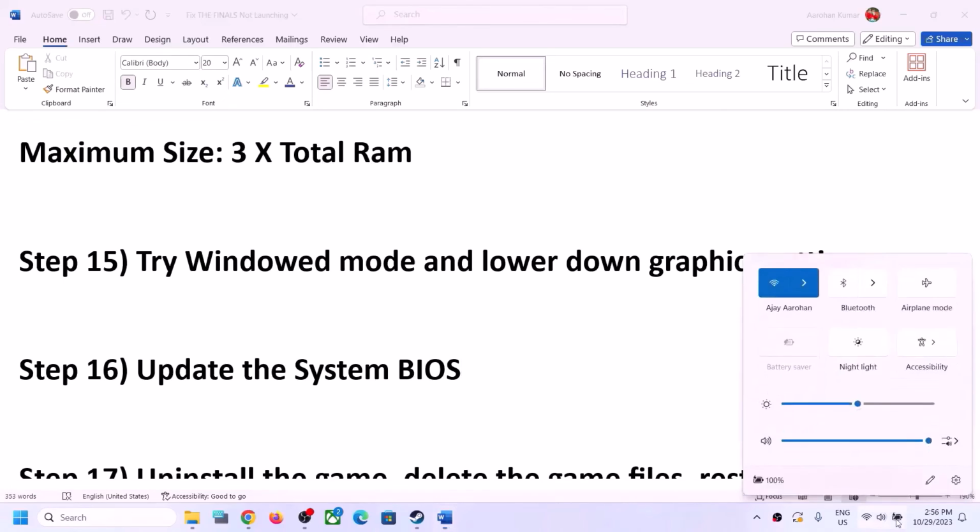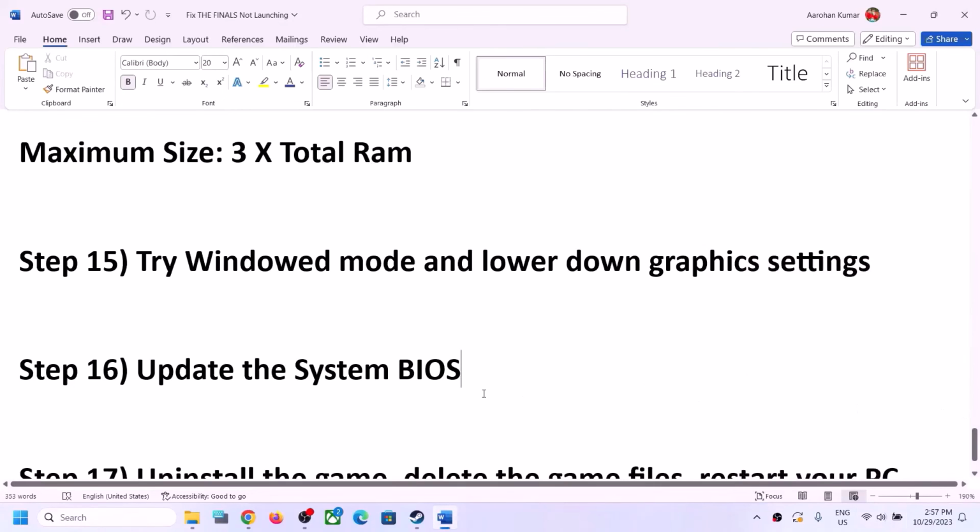In the case of a laptop, before you update the system BIOS, make sure the battery on your computer is more than 10% and the AC adapter, the charger, is connected to the computer. During the BIOS update, your system will restart. Do not unplug the power cable while it's updating the system BIOS. After the BIOS update, log into the computer and then launch the game.